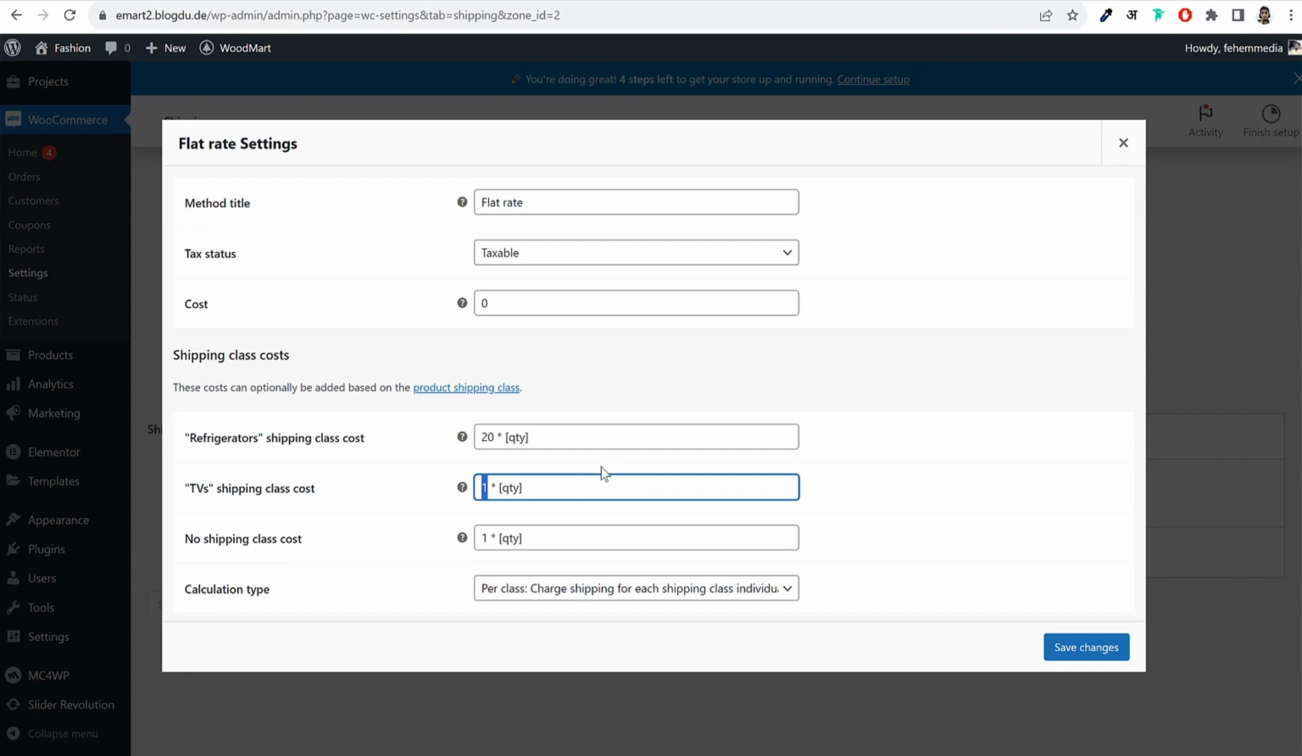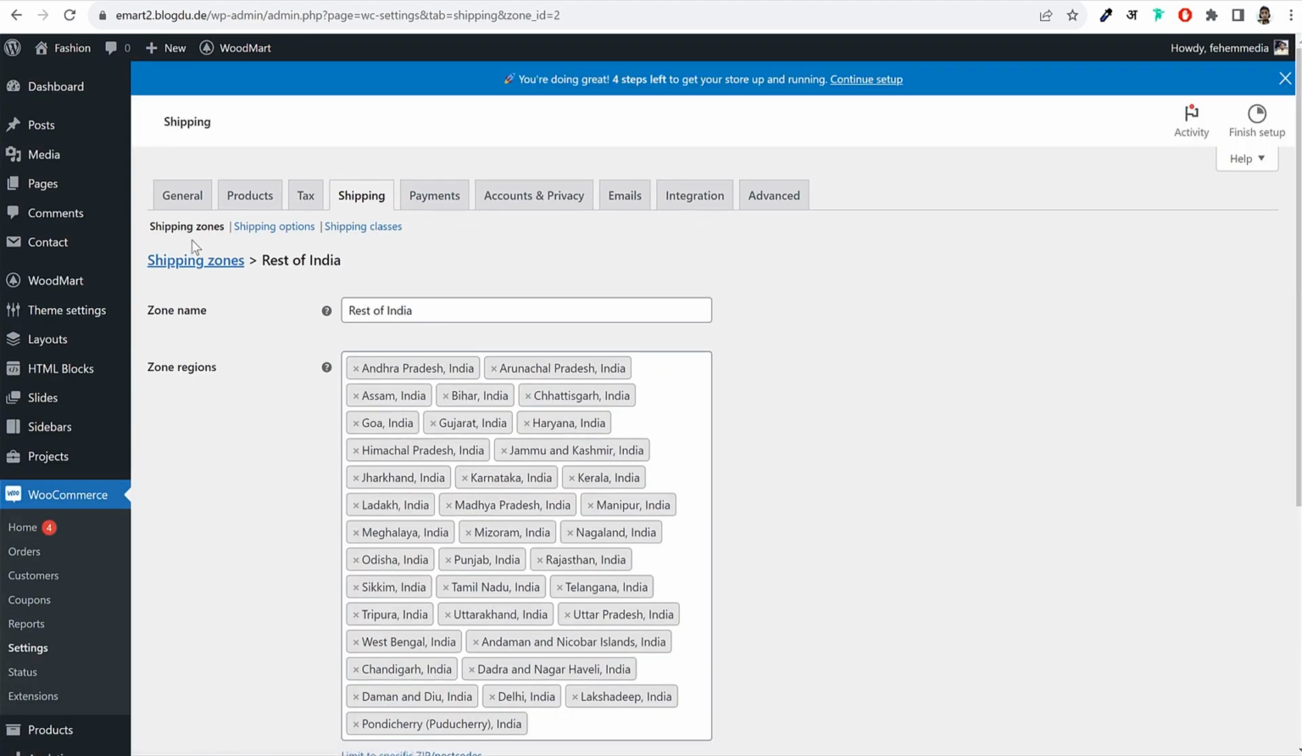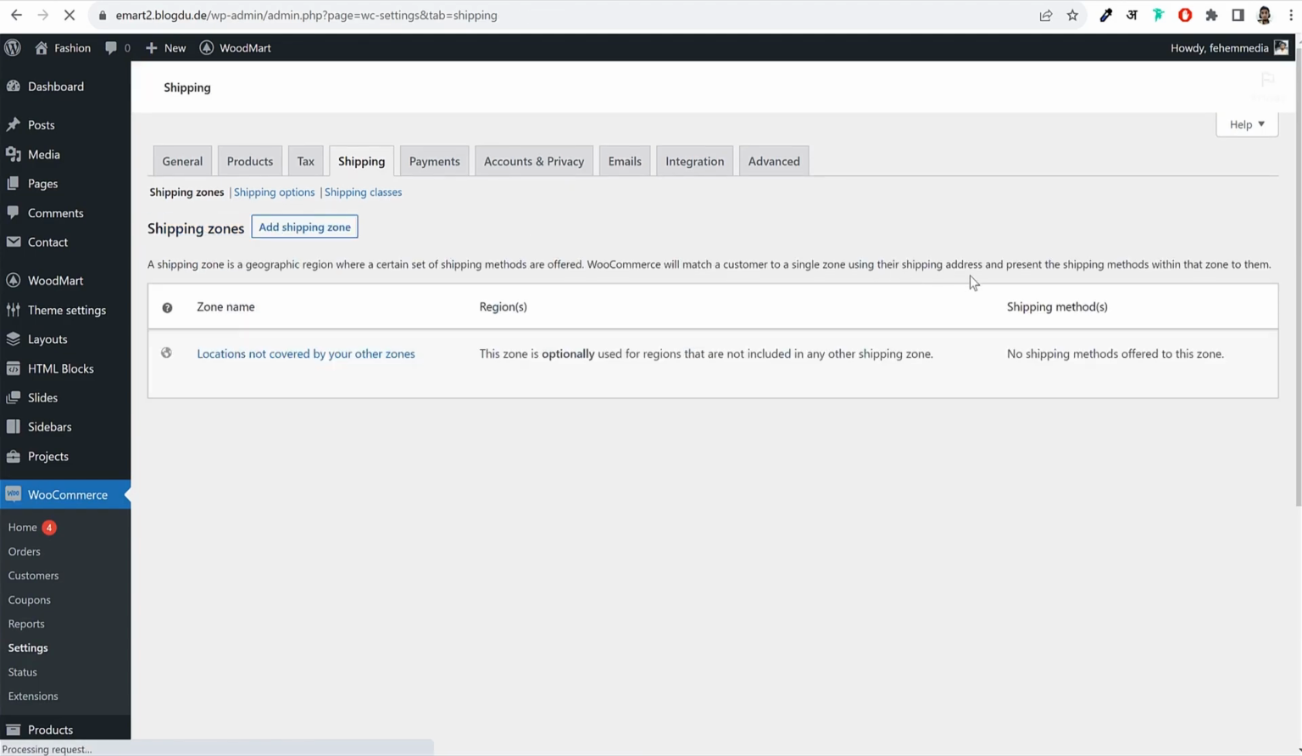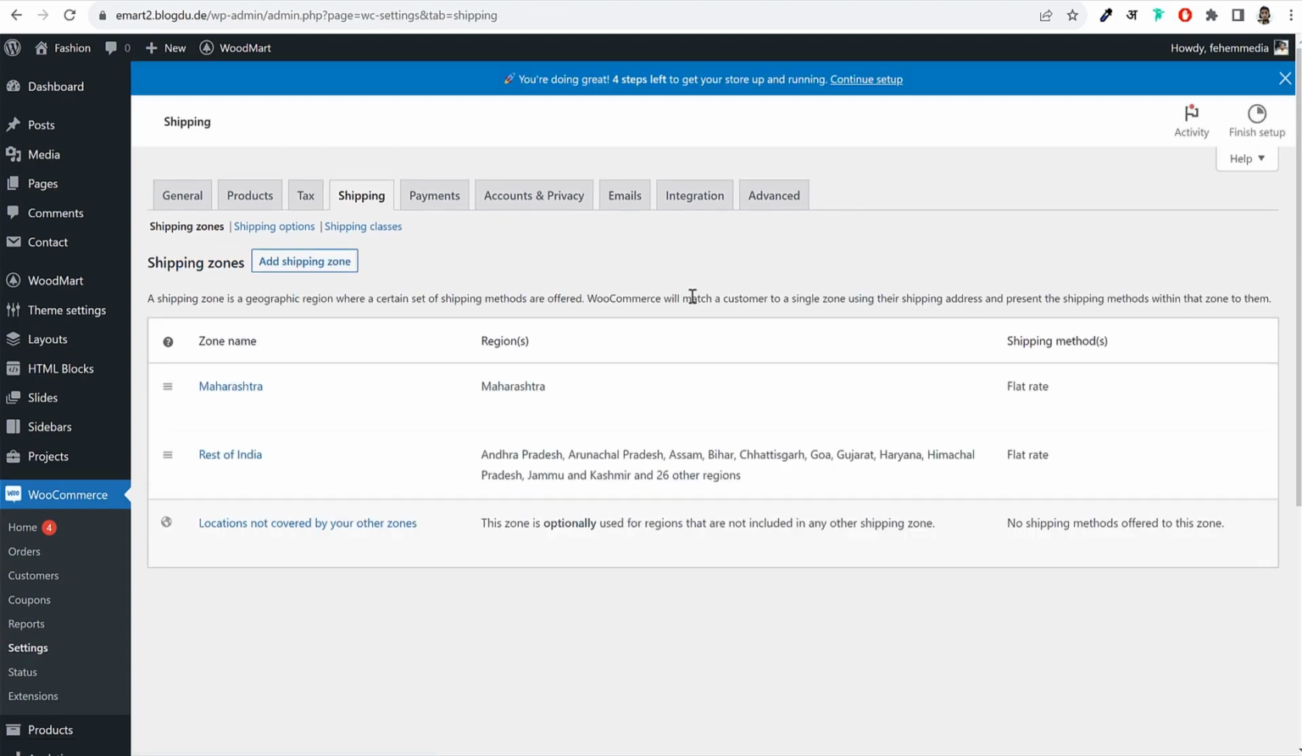Now for televisions, we are charging $5 in Maharashtra. So maybe outside Maharashtra, outside my own state, I'll charge $10. And under no shipping class, when no shipping class is selected outside Maharashtra, I'll charge maybe $2. Now click on save changes. Similarly, you can again come back to shipping zones, and if you're selling even in foreign countries, you can click on add shipping zone, USA or whatever country you're selling your products in. You can select that and add a new shipping zone.